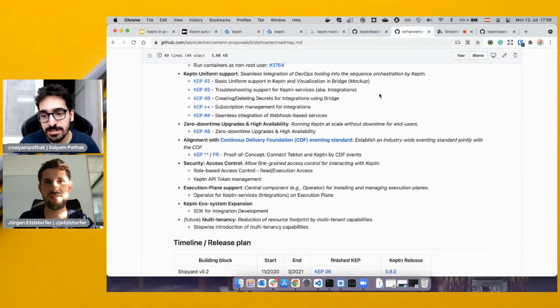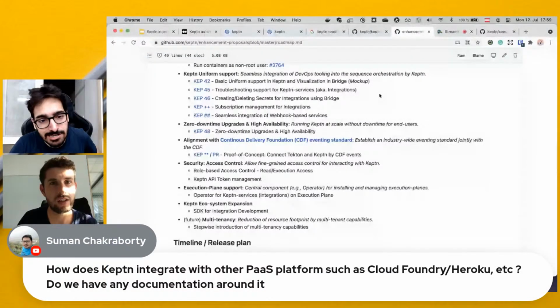So that's pretty interesting. So Jürgen, is there anything related to Keptn integration with other PaaS platforms like Heroku, Cloud Foundry, etc.? Do we have any documentation on that?